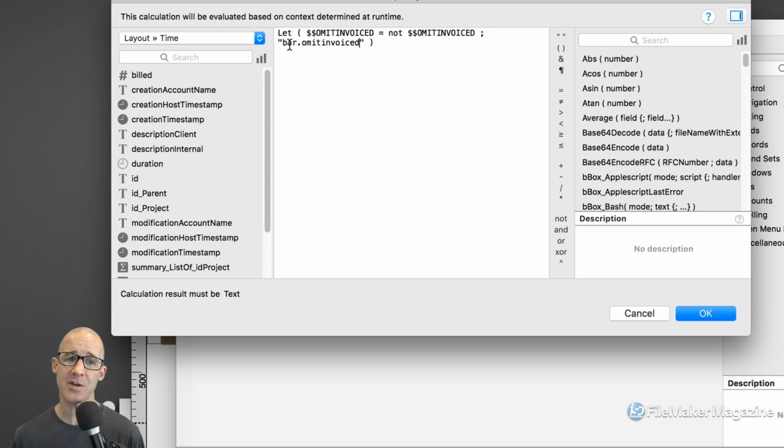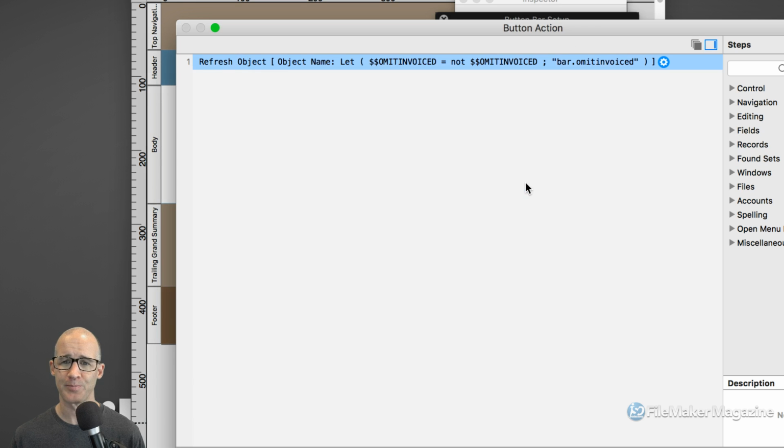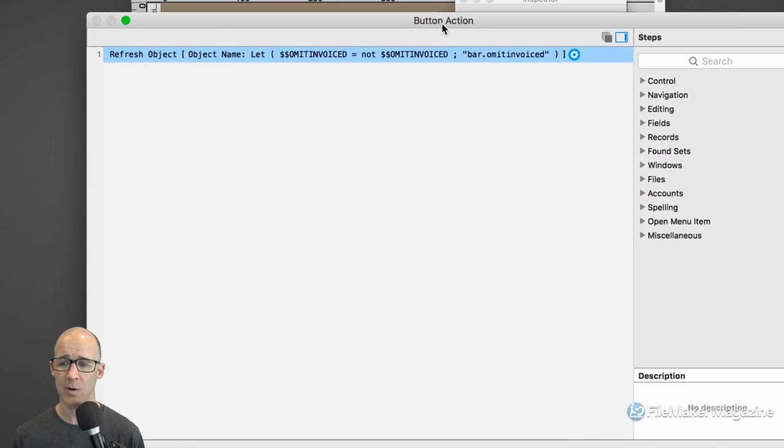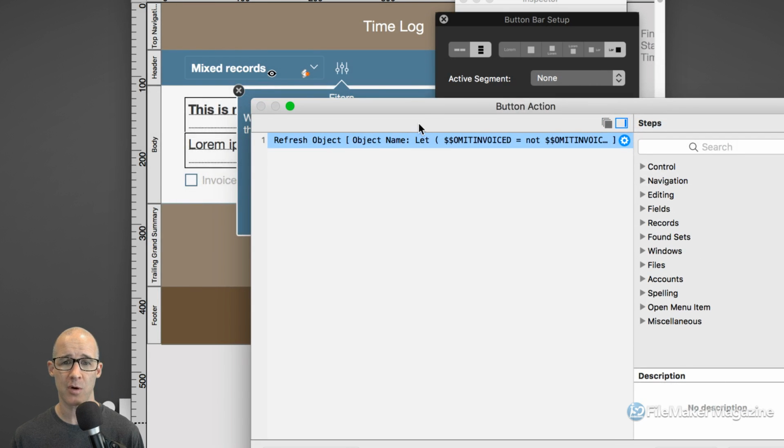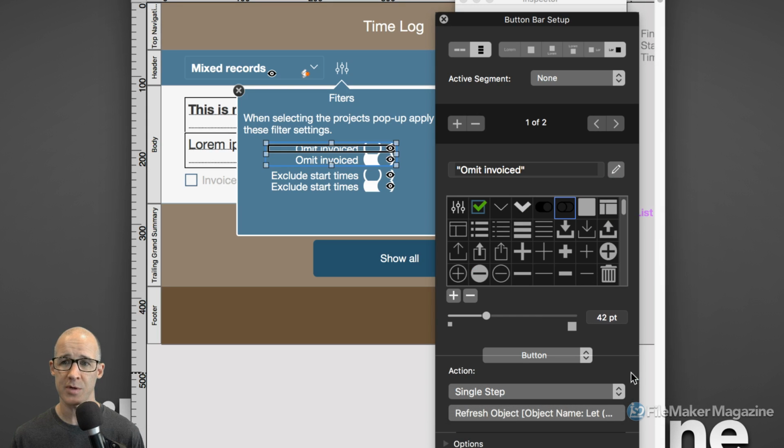I need to refresh the bar omitted invoiced after you have used a let function to change what's stored in the global variable from omit invoice to whatever it currently is to not the inverse of that, switching a 1 to a 0 and a 0 to a 1. And all I have to do is copy that. And then I will say, let's see if I can make this a little bit smaller while I'm here. I can indeed, which is nice.